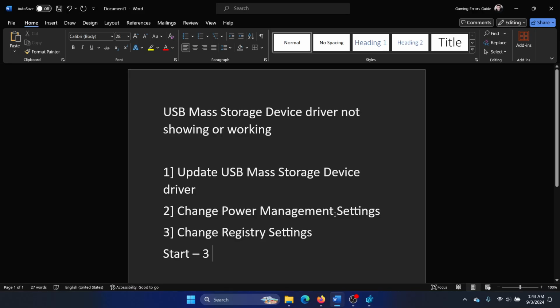Hey friends, if the USB mass storage driver is not working or showing on your system, then please watch this video. I will guide you through the resolutions. The first solution is to update the USB mass storage device drivers.